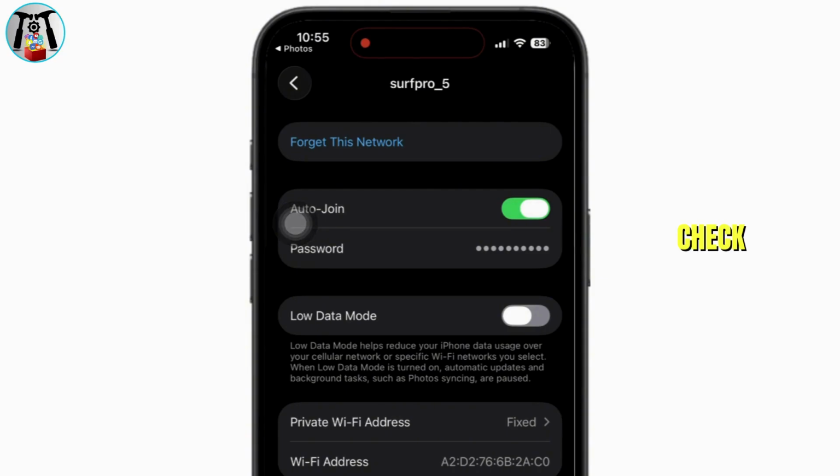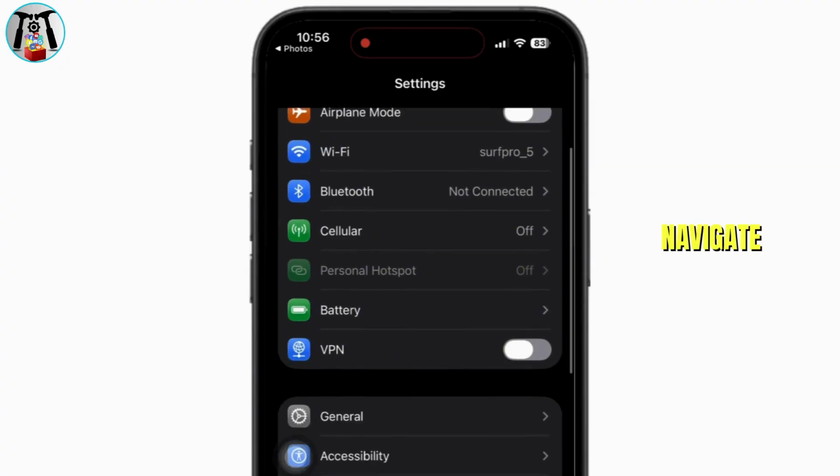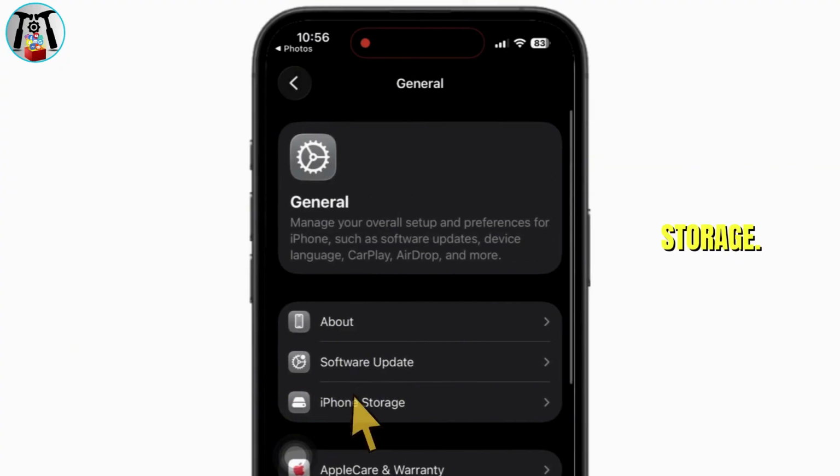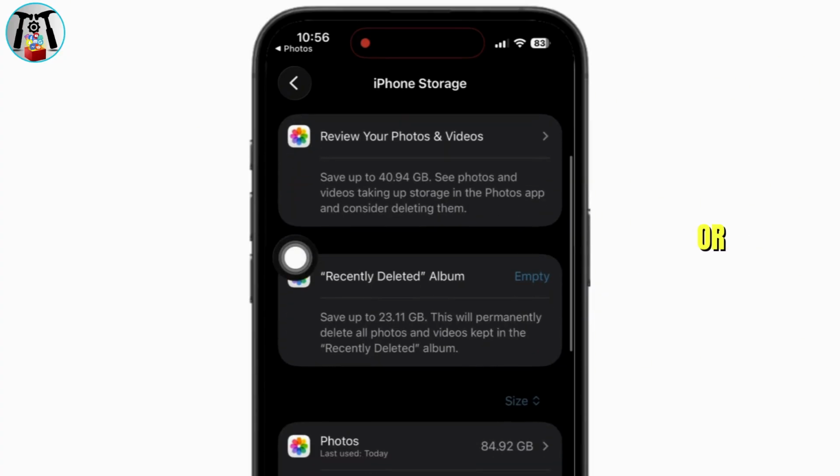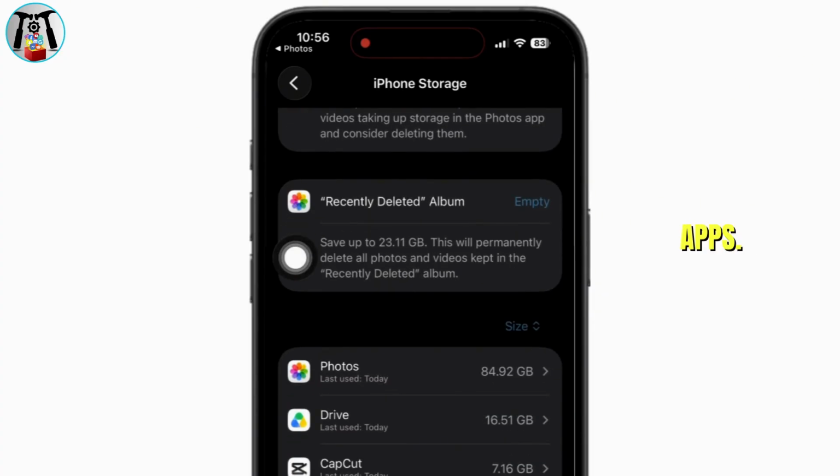Next thing you want to do is check whether you have enough storage on your device or not. For that, head back. Navigate to the option General, click on iPhone Storage. Make sure you have enough storage on your device. If not, you can delete or offload the unused apps. Next up, you can head back.